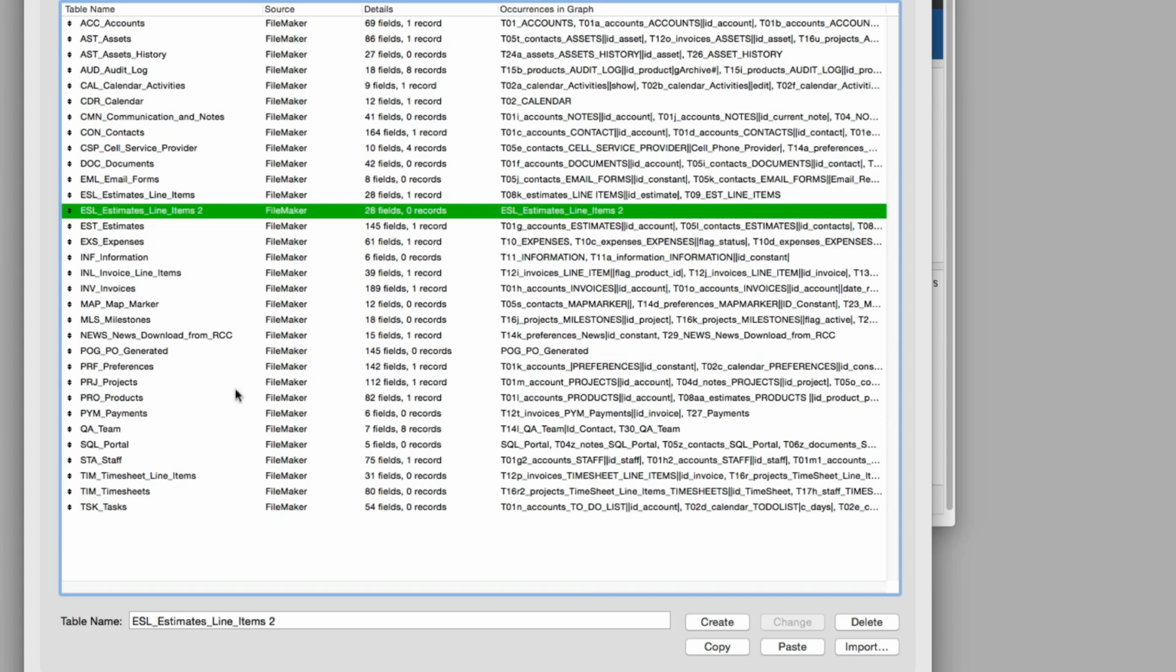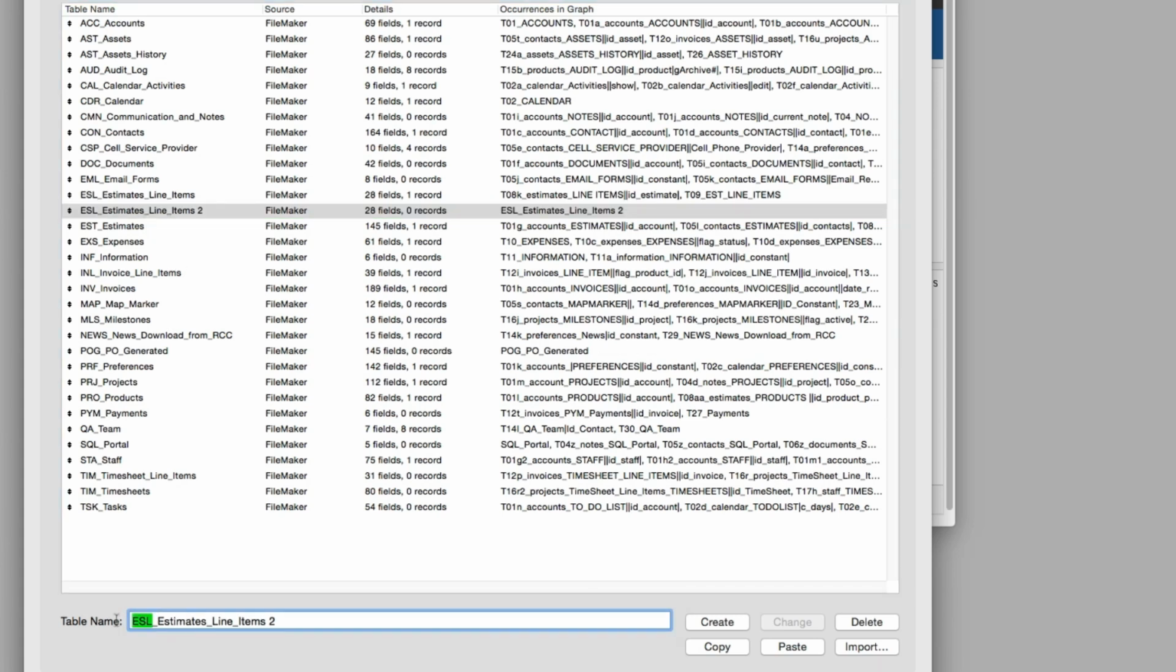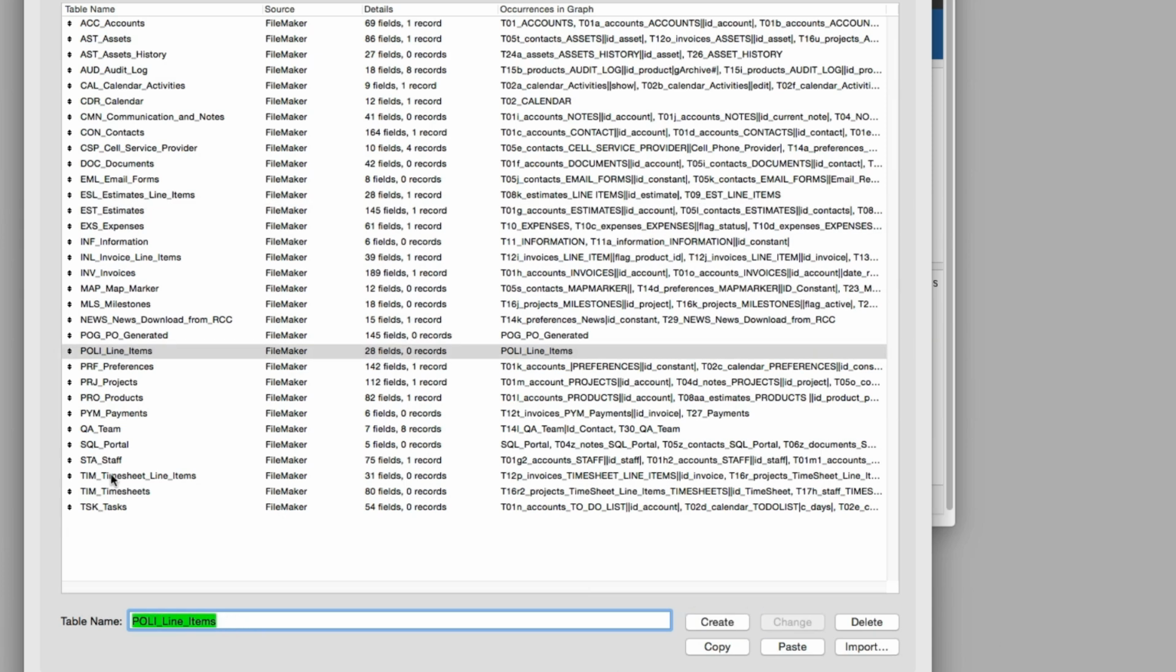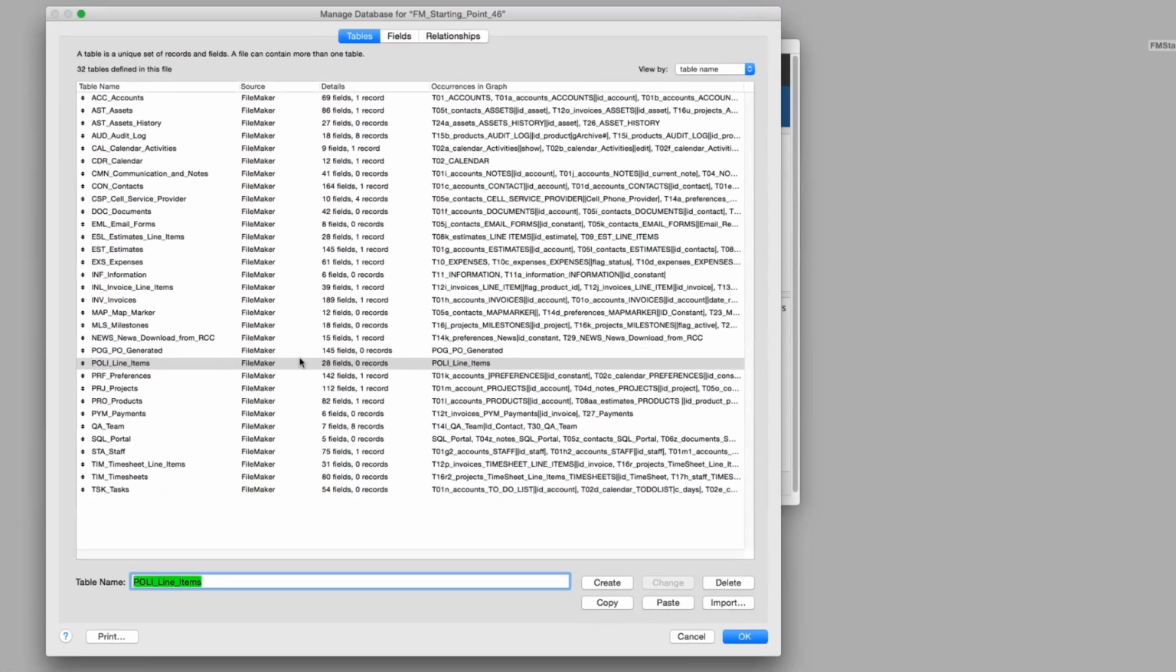Then I'm going to go up here to the line items. I'm going to do the same thing. So I'm going to go P, O, and then I'll say LI. So POs line items. Now we like the words line item in there. That's good. And then lose the 2. And then we change that. So these start to stick together here. And of course they already have fields in them.